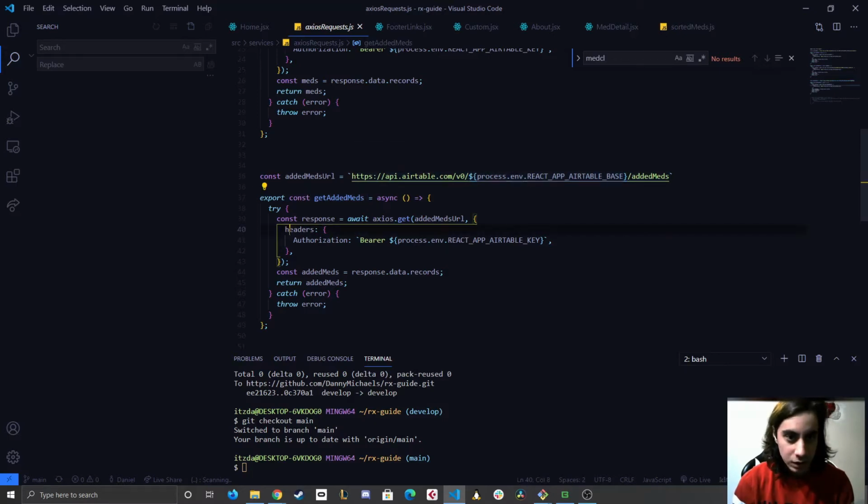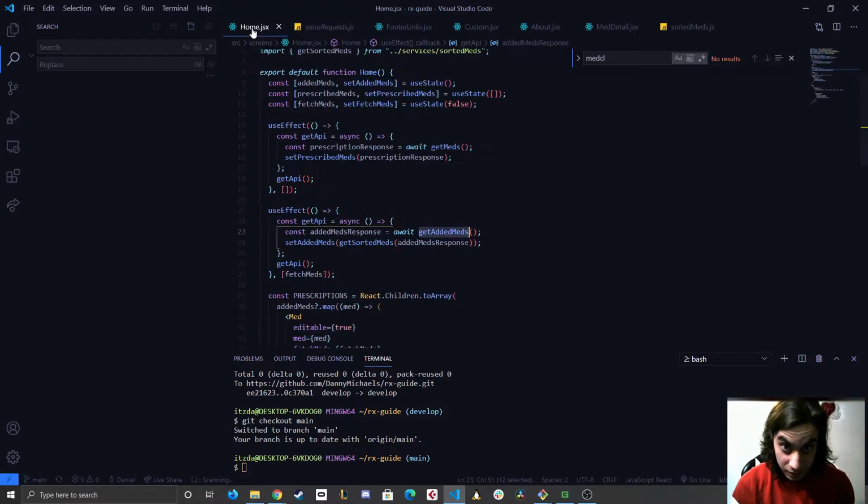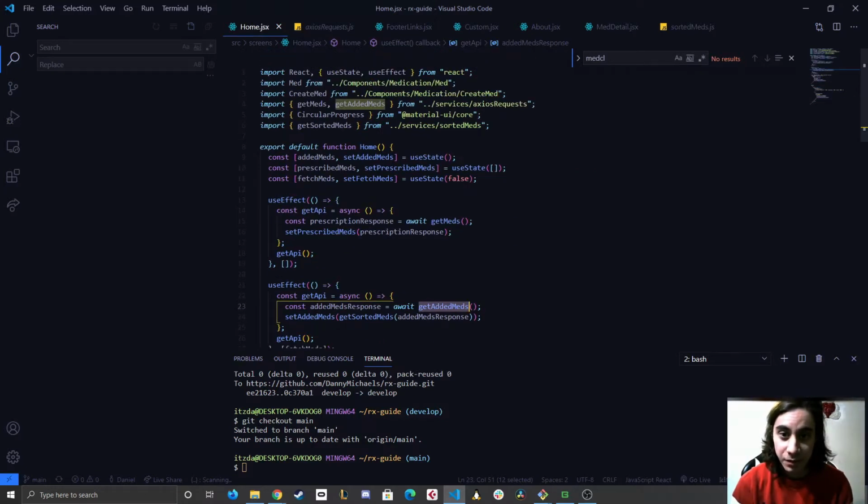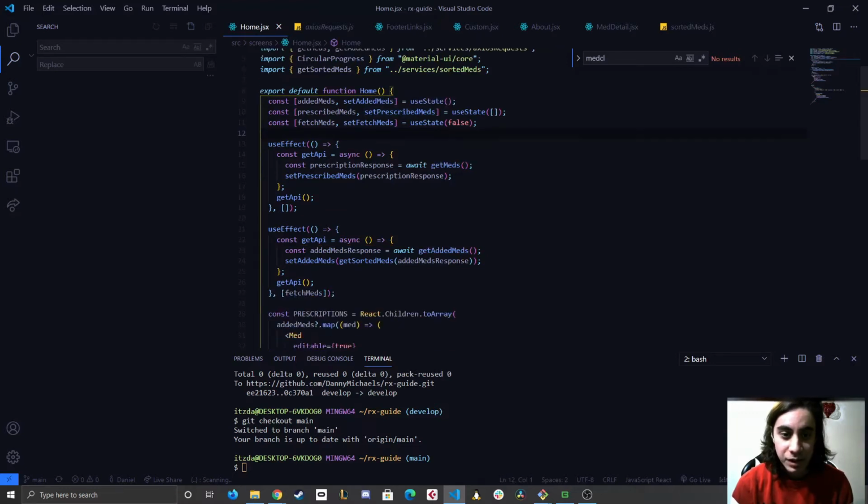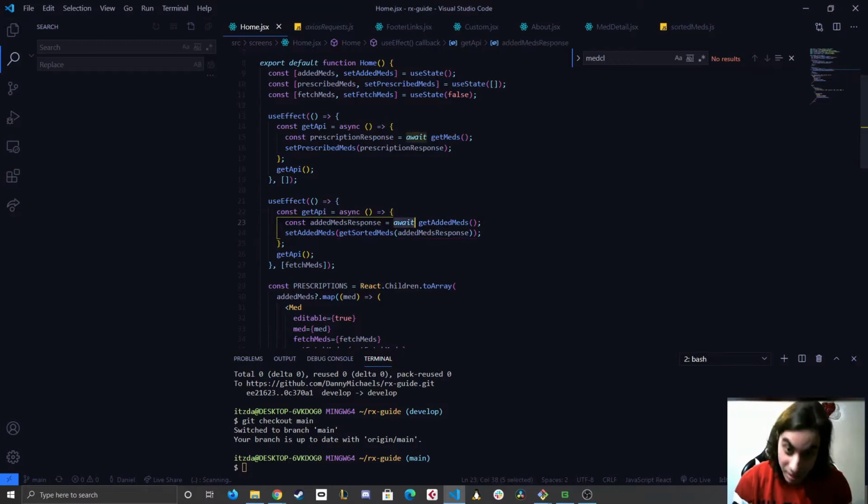Basically, we do this async function. We try the response and the headers, right? And we give the key here in the authorization, and we just return the response here, right? And we catch the error, throw error if there is any. So we set the added meds, right? So we have this empty array here, right? And we set them to getSortedMeds, addedMedsResponse, right?